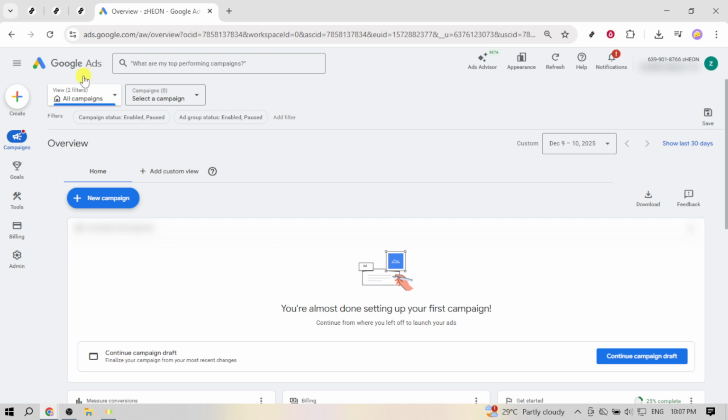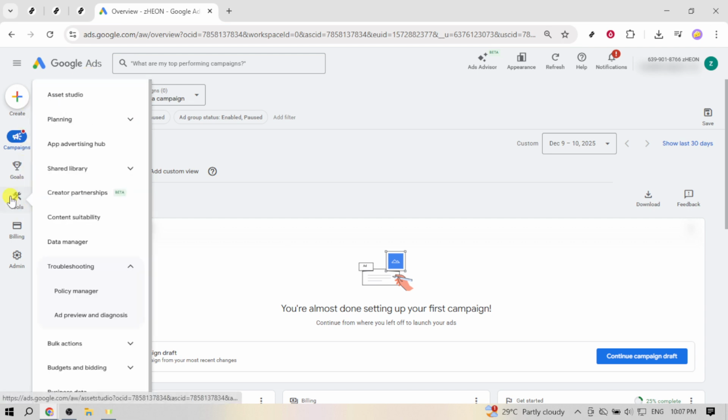Next, go to the Tools and Settings menu. You'll find it at the top of the interface, represented by a wrench icon. This menu is your hub for diagnostics, policy reviews, and account-level settings, and it's the fastest path to the information Google uses to judge your landing pages.